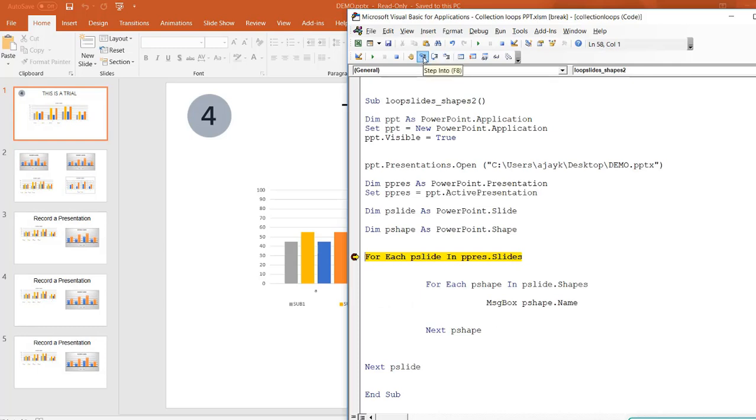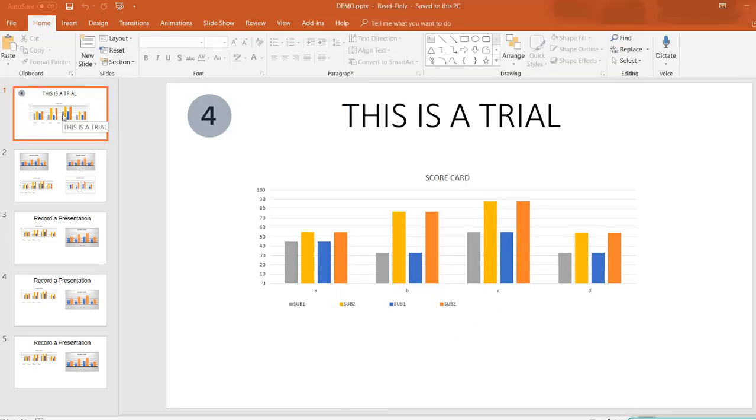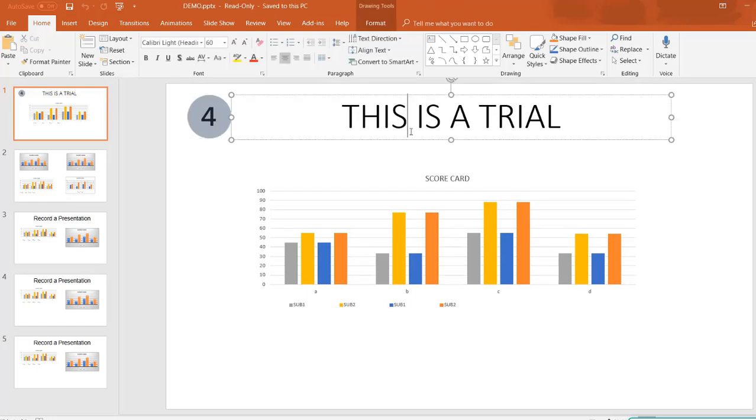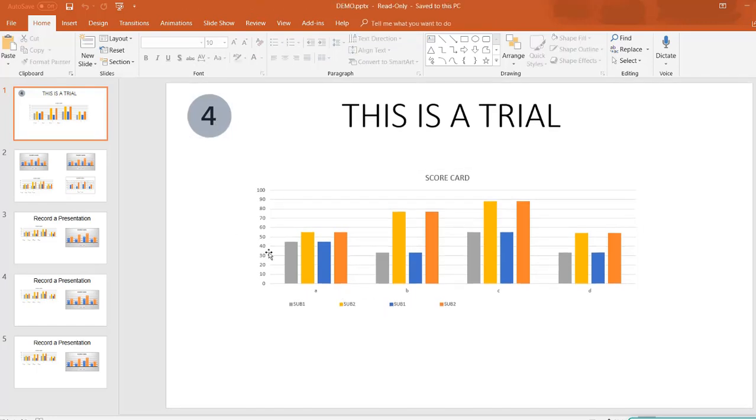Okay, so now first we will target the first slide, whatever it is. You don't have to worry about it, because For Each pSlide is going to take care of it. Now this loop will run through this slide, the first slide. It's going to pick up the first slide because it is a For Each loop. You don't have to guide these collection loops from where to start. They always start from the first object. So now if I just click here, I have 3 shapes, isn't it? One is this one, and this is the one, and this is the one. So let's go and check that.